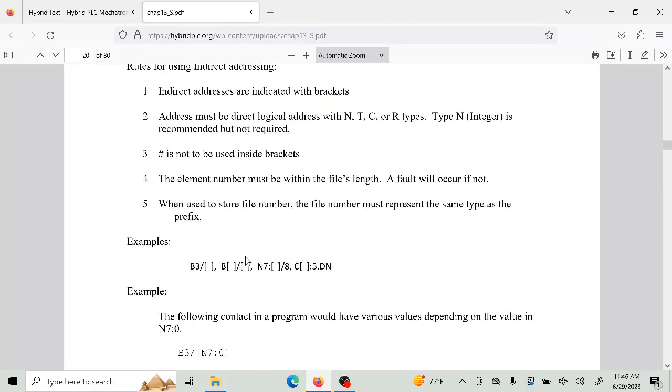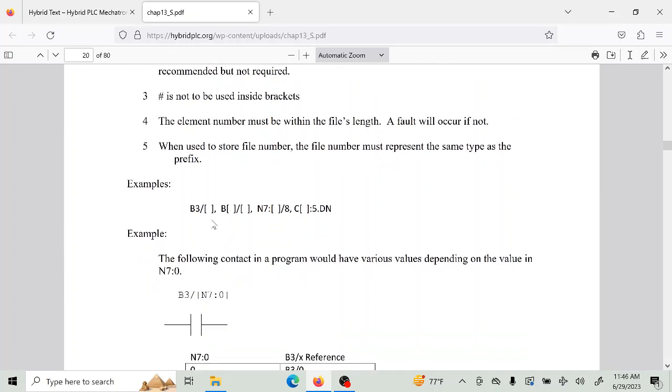So this is called indirect addressing, and the example here is using a bracket. So whatever was in the bracket, the reference in the bracket, the number that's in that location replaces whatever the bracket says. So basically, if I had B3/ let's say N7:0, the contents of N7:0 is a number, and that number would replace everything in the bracket.